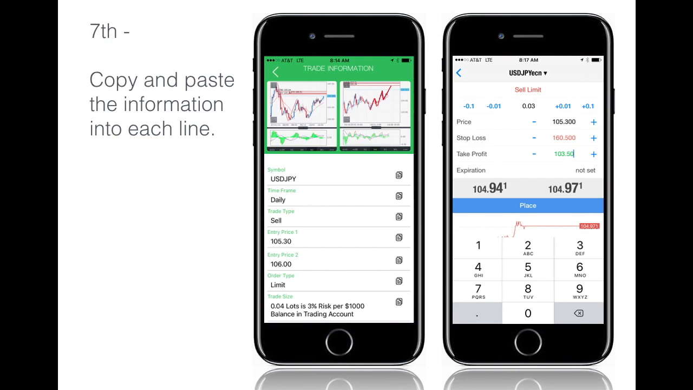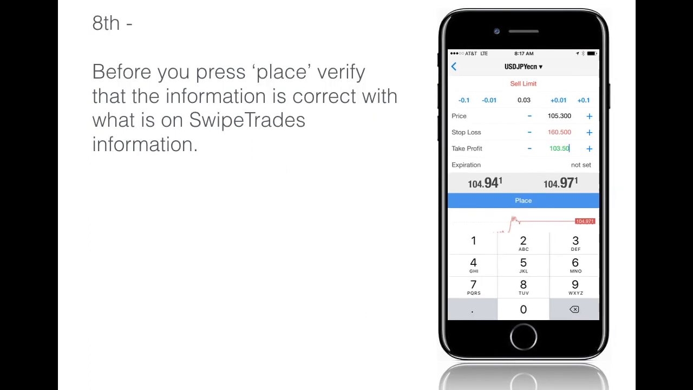So again, I would actually enter this twice. So on the second one, my entry price would be not 105.30, but 106.00. And then you put the stop loss as it has it, and then you put the take profit as it has it. You just scroll down that SwipeTrades alert, and it'll show you that actually on the page. And then again, your lot size can be the same as well.